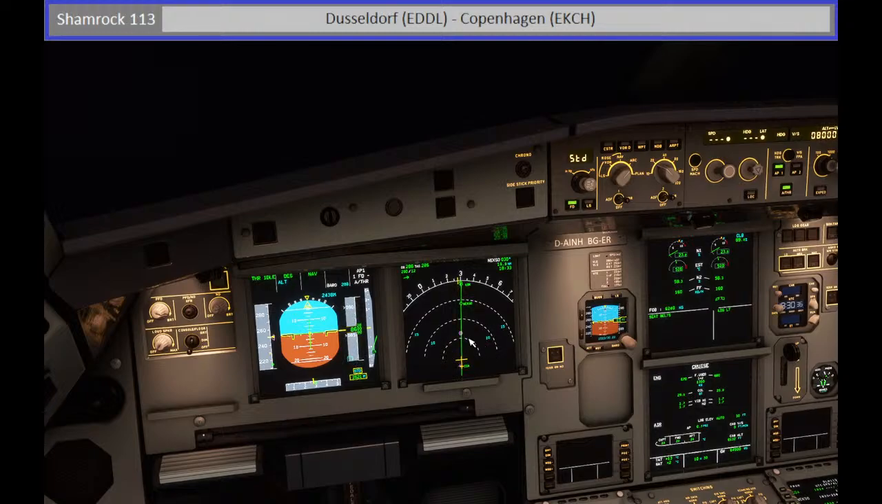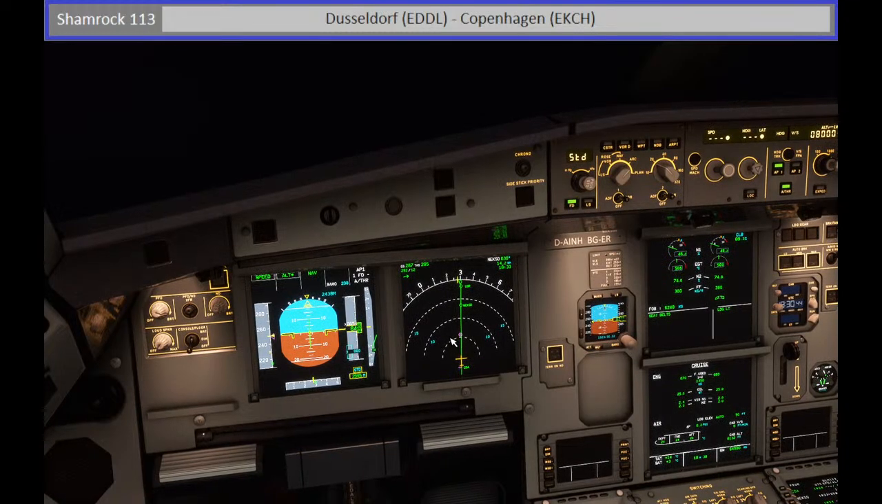Lufthansa 31 Bravo, say indicated airspeed. It's Lego bricks. 280 knots, Lufthansa 31 Bravo. Lufthansa 31 Bravo, reduce speed 240 knots or less. 240 knots or less, Lufthansa 31 Bravo.